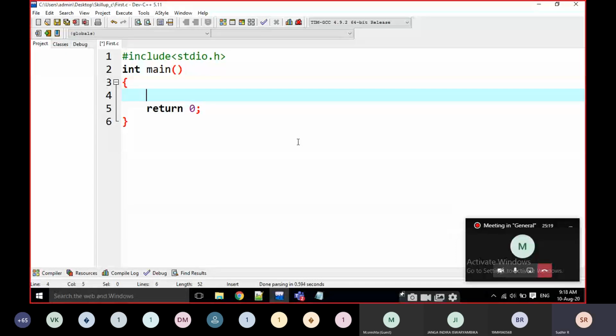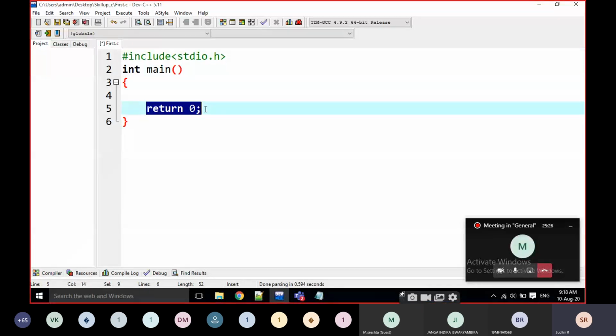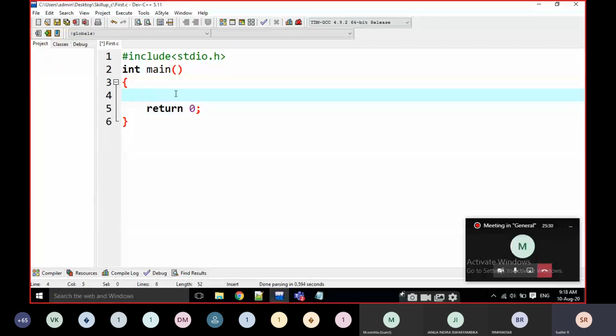Yes. Then what is stdio.h and why are we writing int main, and what is this return 0? Okay, first of all I will explain it. If you are not understanding, just leave it. When we go to the functions concept, then you will clearly understand what it is. Okay, but here also I am going to explain what it is.